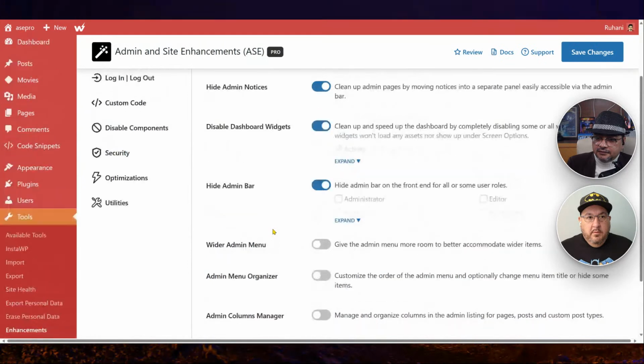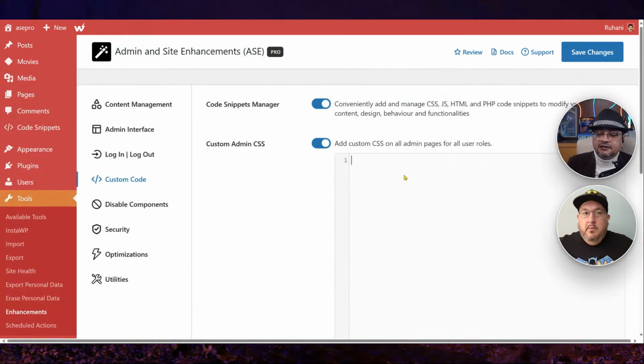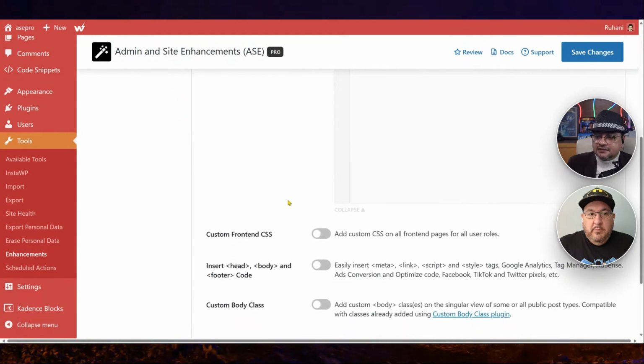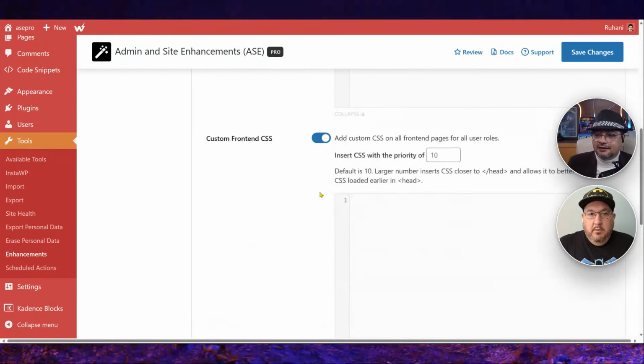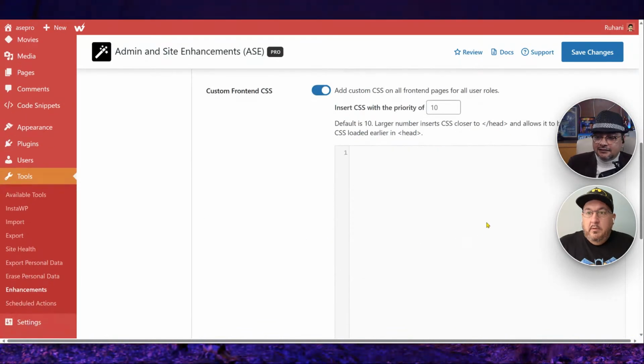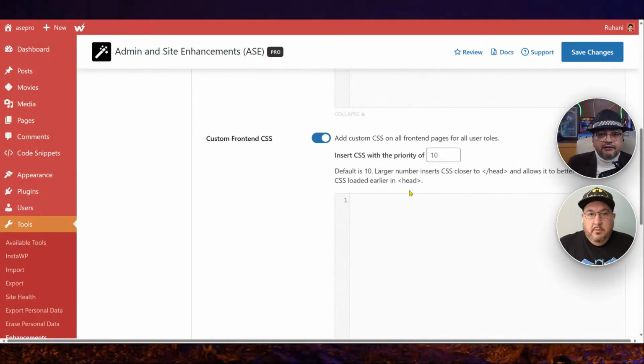Okay. So custom code also comes with custom admin CSS, which means you can apply CSS only for the admin panel, not for the front end. This is sometimes useful if you have clients and you want to match the admin color to their brand color and certain things. You can do it right over here. And front end CSS, this one is a no-brainer: it will load early in the head for each page, so this will be site-wide.